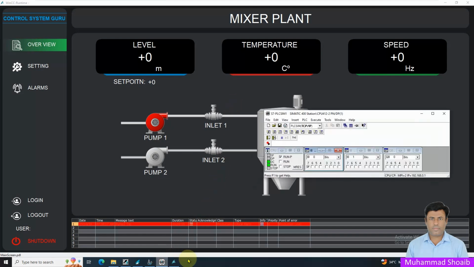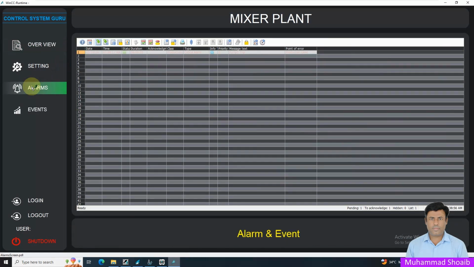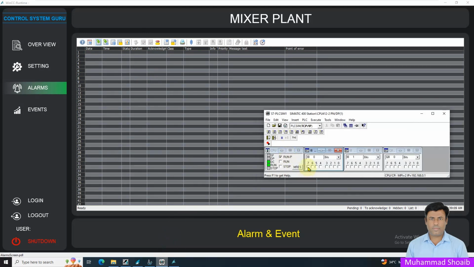So for example, I will disable the alarm, come here in the alarm area and I will just acknowledge it. Okay. So if I enable the alarm now, as you can see, this alarm is now flashing.